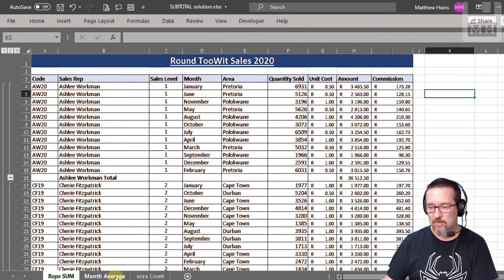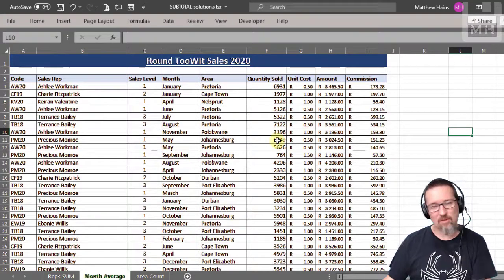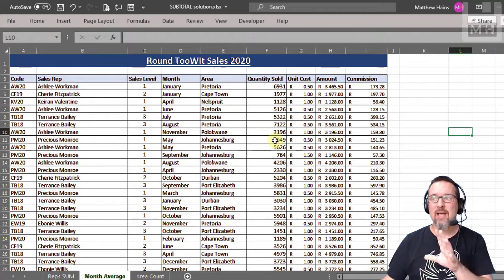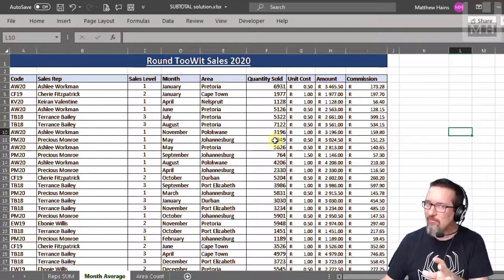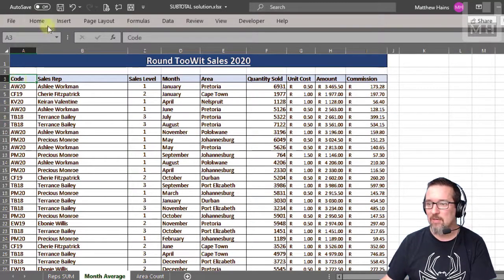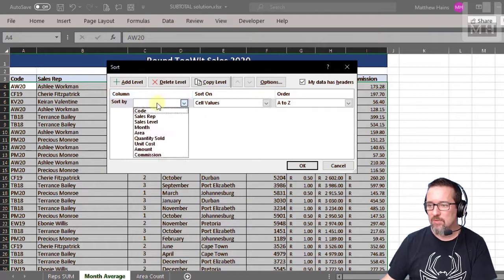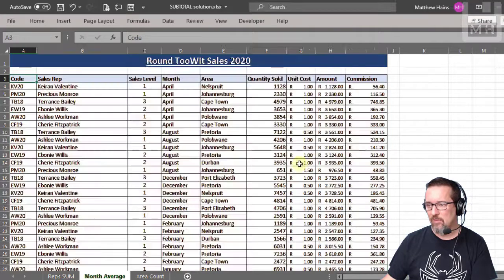I'm going to show you the next one, which is called the month average. So I want to work out, okay, how much money on average did I make in sales per month? So because it's per month, I need to sort this by month. So let's do that. Okay, I'm going to click on data and sort. Sort by month. A to Z is good. And click OK. And now we're ready to do our subtotal.